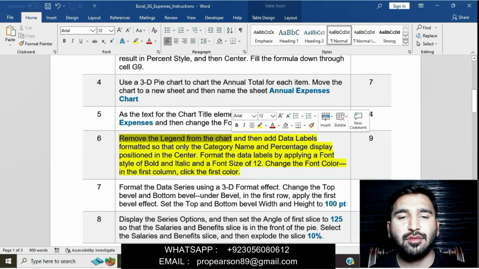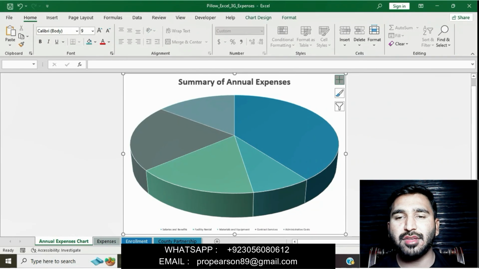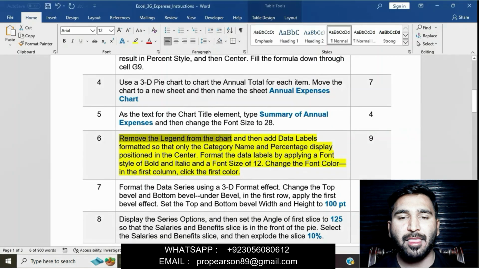First we will move to the Excel workbook, click on this chart and then remove the legend. Click on charts, click on plus sign, click on legend. Okay, remove the legends. Then we will add our data labels formatted so that only the category names and percentage display, with position in the center.